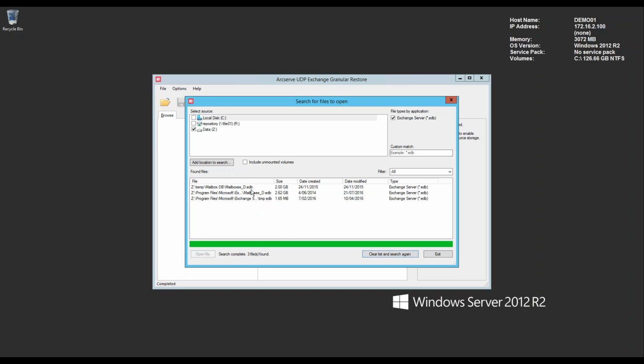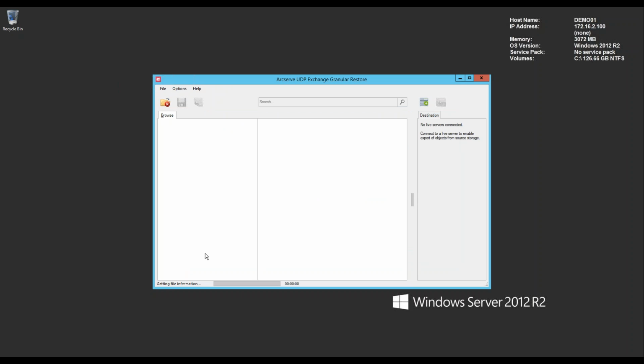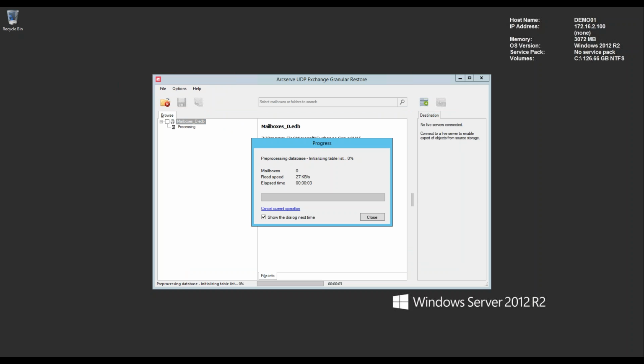So we can see here that it's actually found 3 different EDB files. The one that I want is the middle one. You can see here that it's created in 2014, and it has the newest date modified. So this is the database I want. After I select that, I click on Open File, and it will then go ahead and process that database and show us the content.